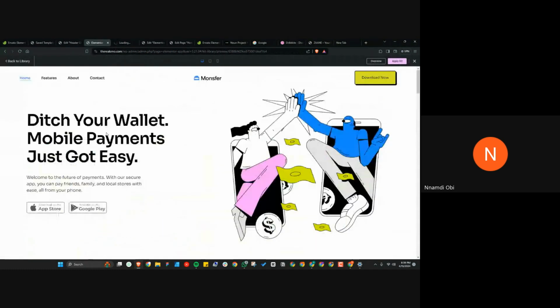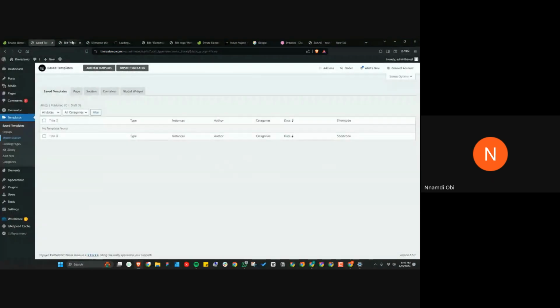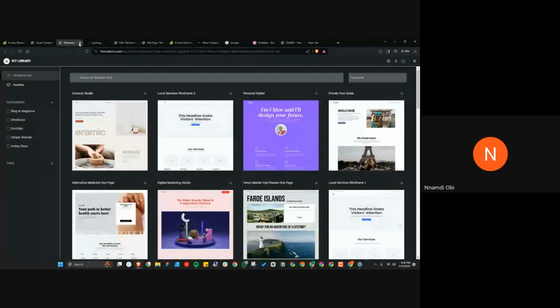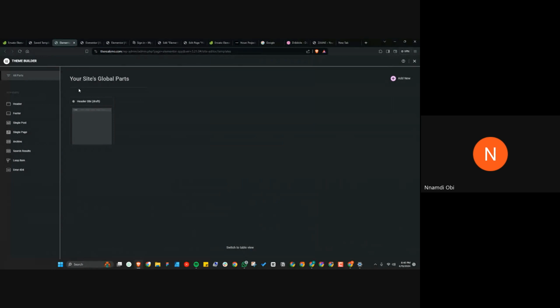So I hope we're all not confused. This is how I got here. Template kit library. Remember we were here? We were here, and we came to templates. We talked about Elementor. We came to templates and we clicked on theme builder. We also clicked on kits library, right? So this theme builder allows you to build different parts of your website.